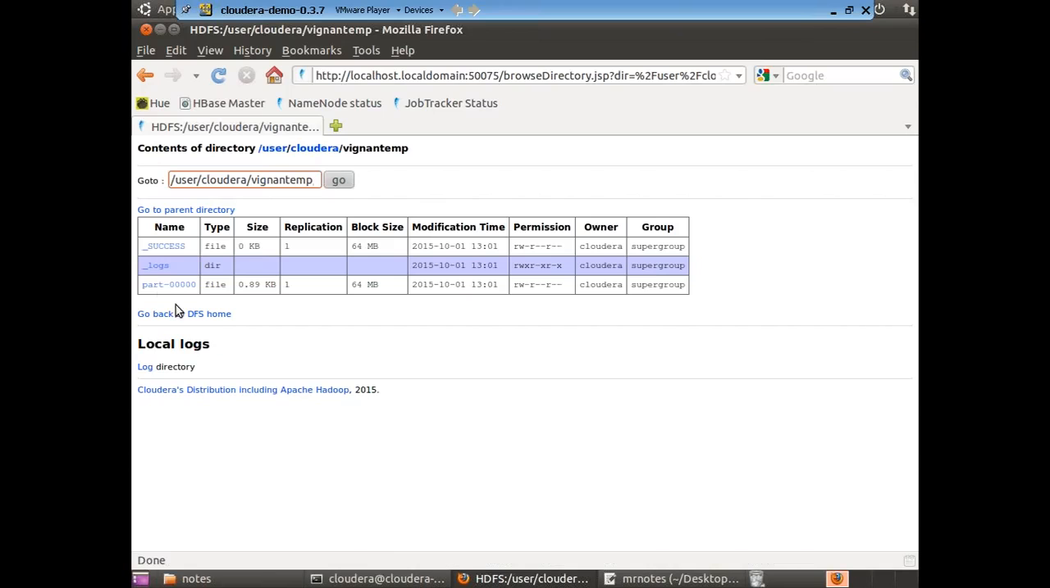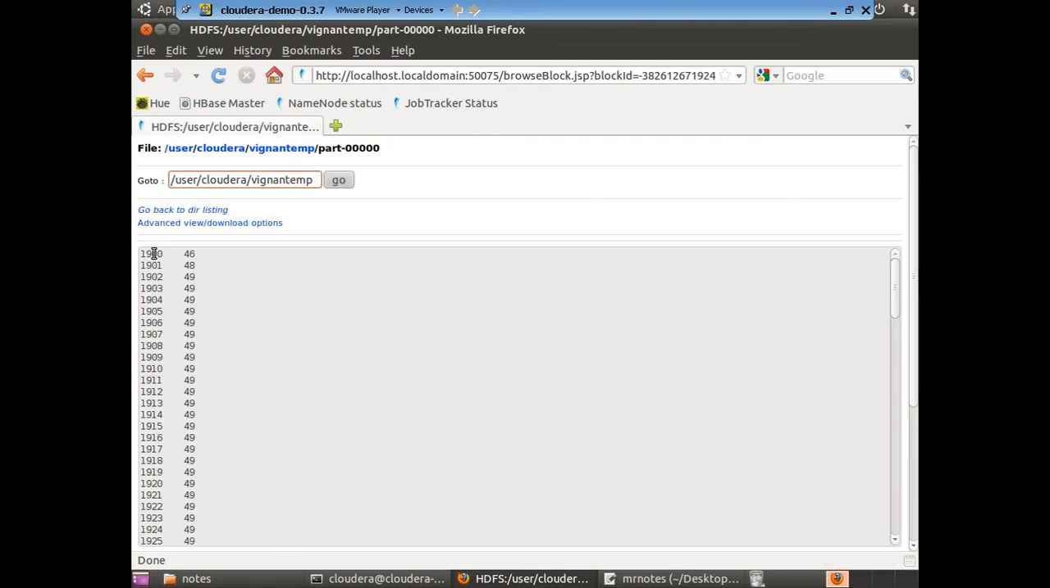So by default, a file will be created with a name called part-0000. If I click here, you can see these are the temperatures. In 1996, these are the highest temperatures. In 92, 48. In 1909, 49. Likewise, the temperatures have been obtained. So maximum, we can find out 49 is the highest temperature.